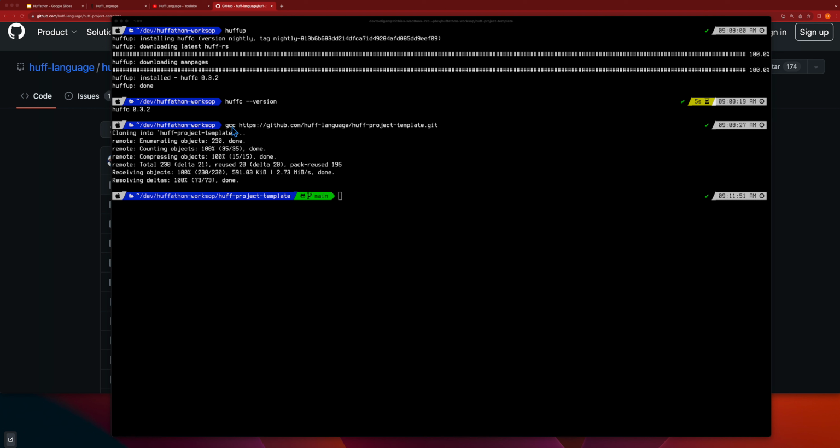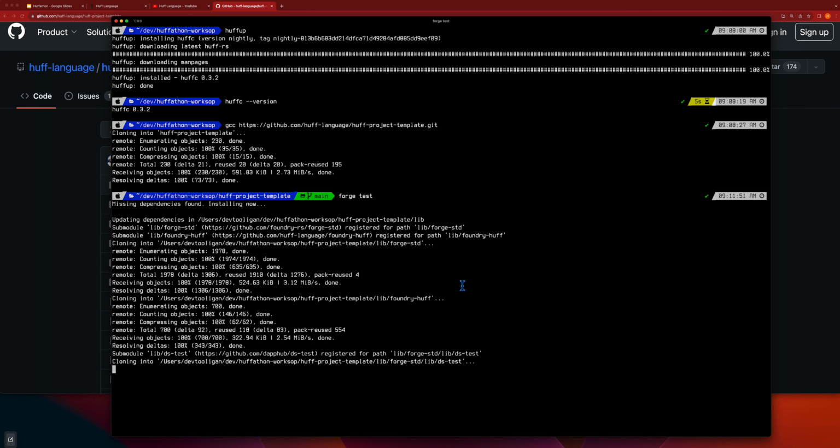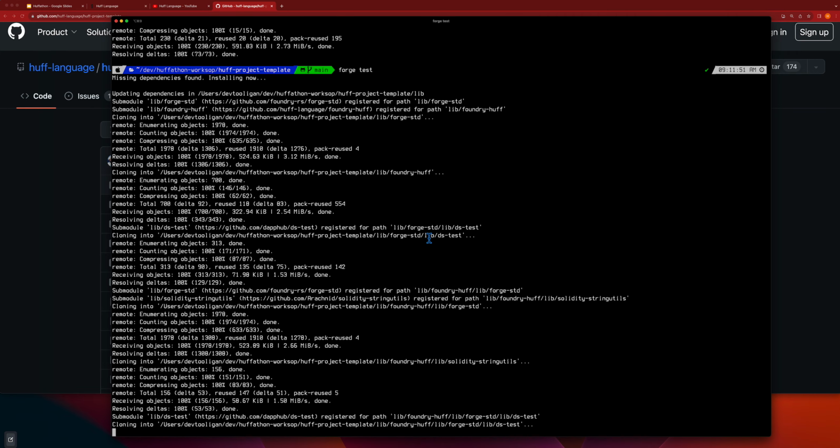All right, so I just cloned it. GCC, that's my little shortcut to clone it and then cd into the directory. I hate having to cd in after I've cloned something. So this is the Huff project template. Let's run it and see what happens. That should also install all the Forge dependencies for me.